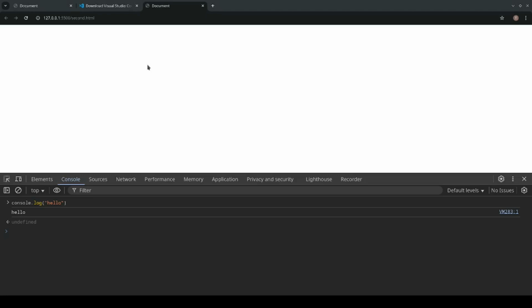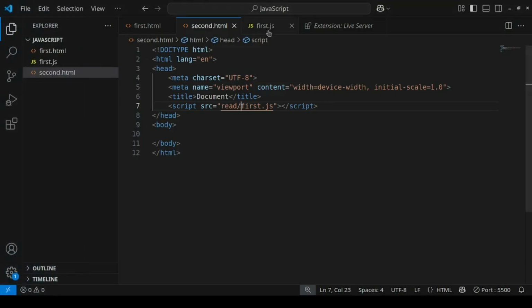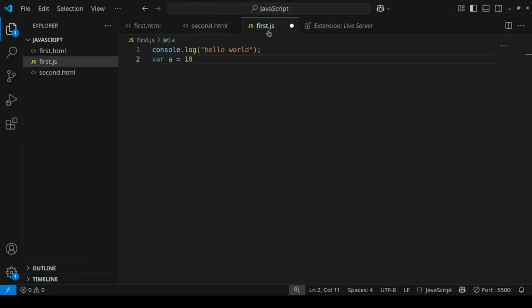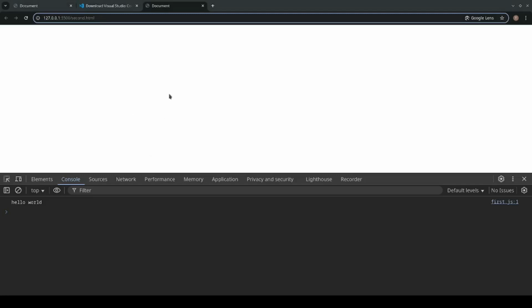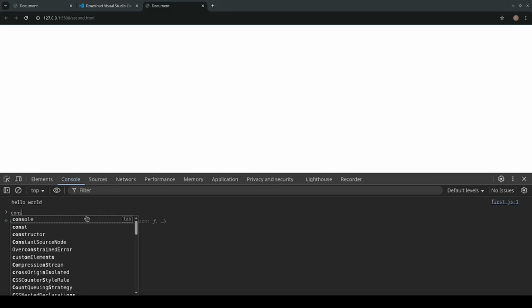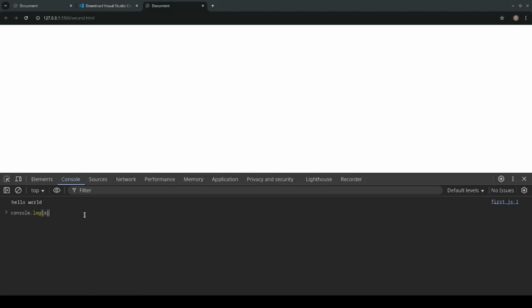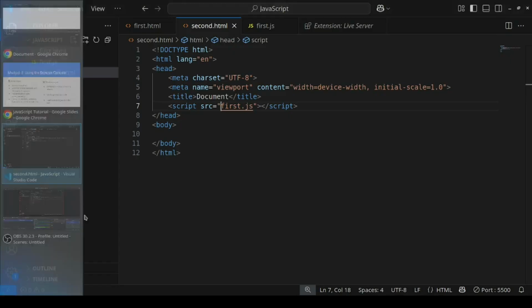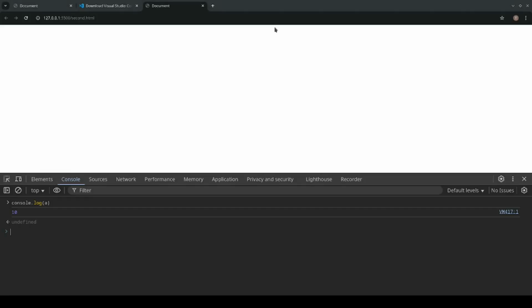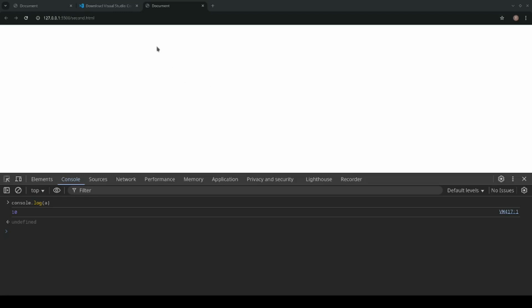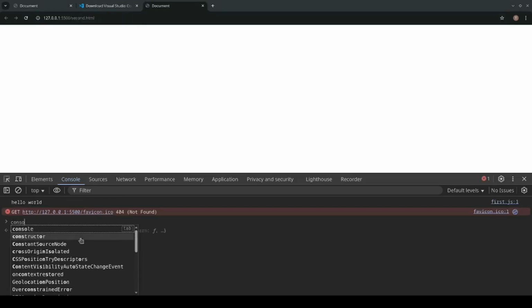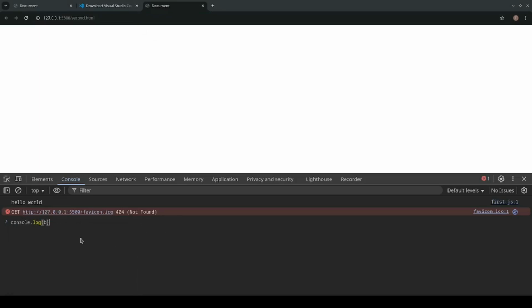So if you are creating any variable in the file, like I am showing you here, variable a equal to 10. I just save this one, and firstly let's correct the path of the file. Now if I want to print the value of the variable a, which I have created in first.js, I can just print it here like this. And if I want to create another variable like b equal to 20, I can also just print that value of b with console.log(b). So you can see the value of the variable b here.